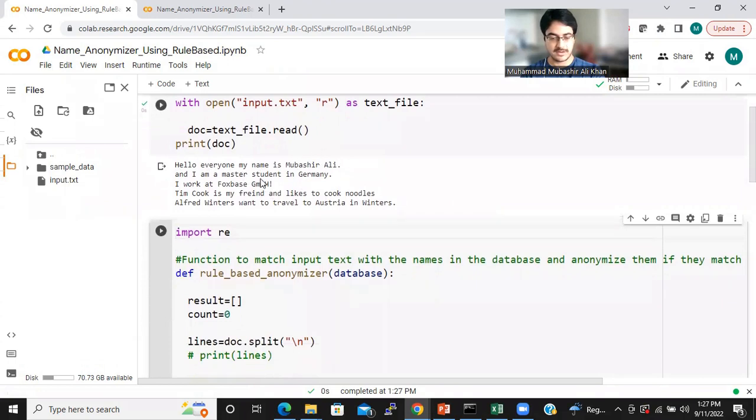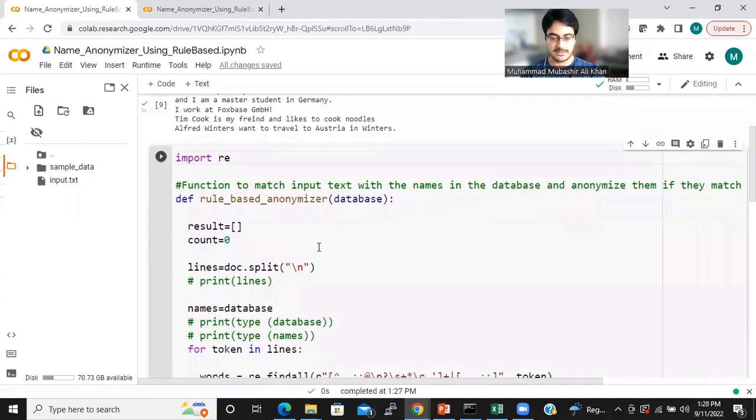So there you can see that there are a lot of names which we want to anonymize in order to save this file. So then I created a function called rule-based anonymizer, which matches the input text with the names inside the database, as I showed you in the presentation, and anonymizes them if they match.